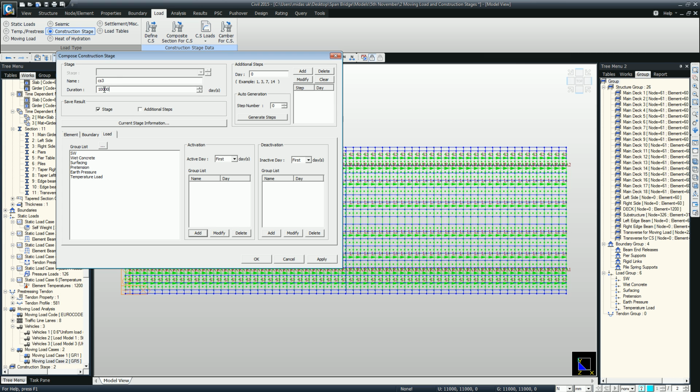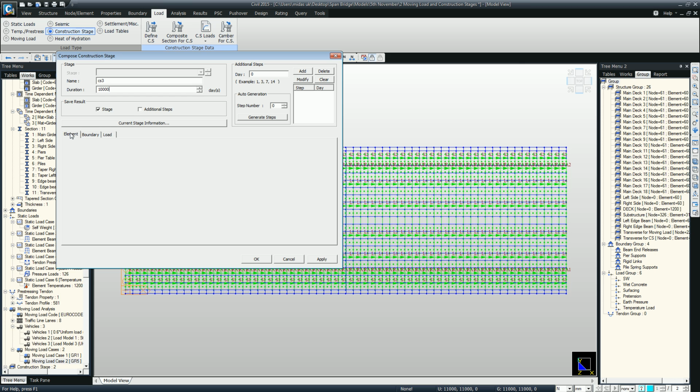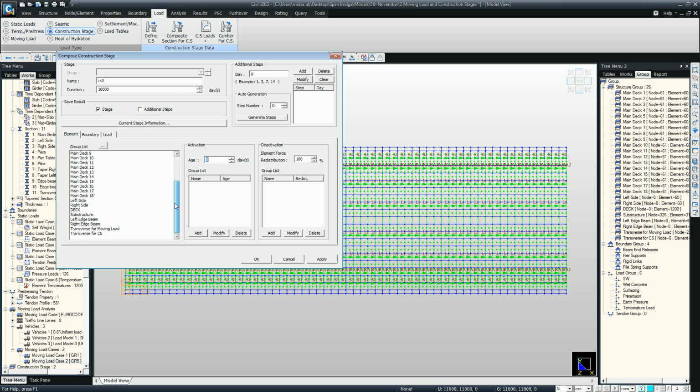This will be a long one, so the duration will be 10,000 days. For the elements, we will activate the left and right edge beams and also the transverse ones. Again, these will be activated at 28 days. Add. The boundaries in this stage: we're going to remove the beam edge releases because at this stage the slab, which has been cast in the second stage, has now gained strength.